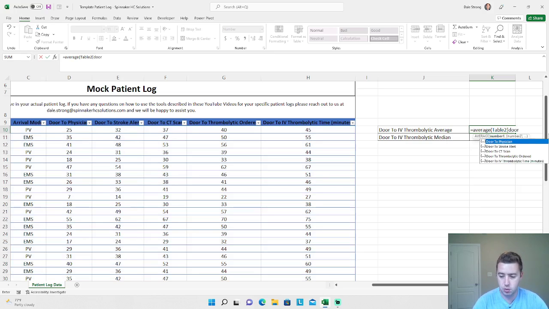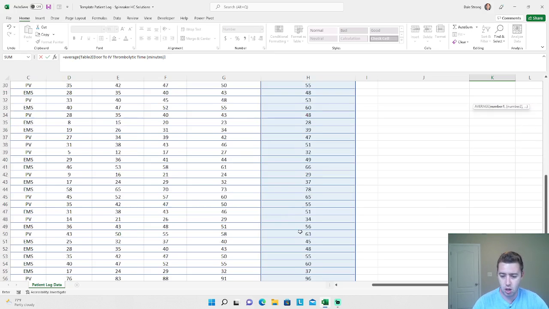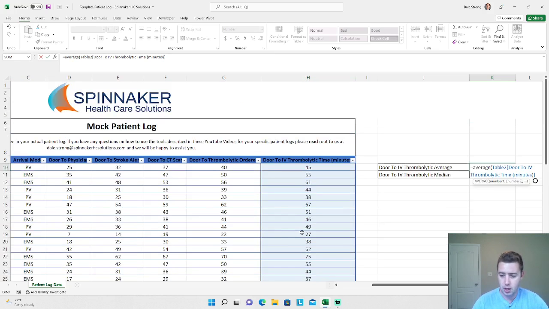So door to IV thrombolytic time, and once we get it close enough, I'm going to hit tab just to complete it. I like doing tab just because it will auto pull the right spelling and make sure that it's getting the right reference. Sometimes if you spell it the wrong way, it won't register. So we're going to close the bracket, and you can see now it's selected that whole column of data. And that's all we need.